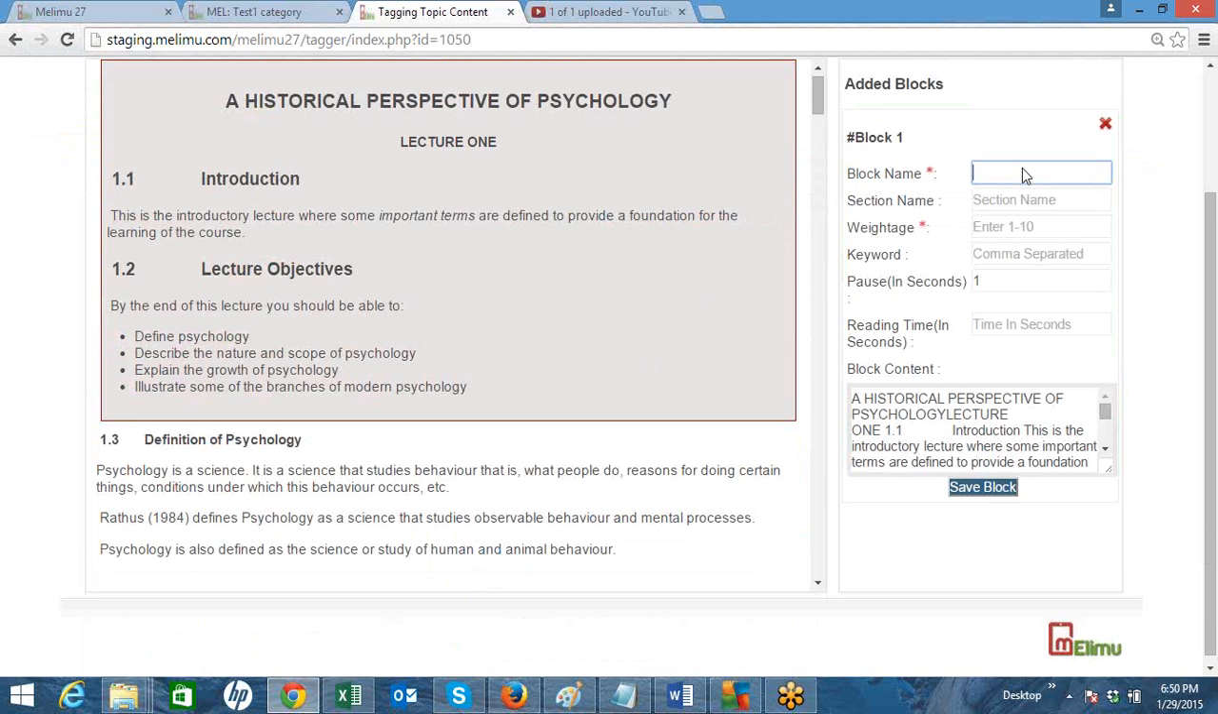Here provide the block name. The block name will represent the block. For example, here I am providing the block name as introduction.